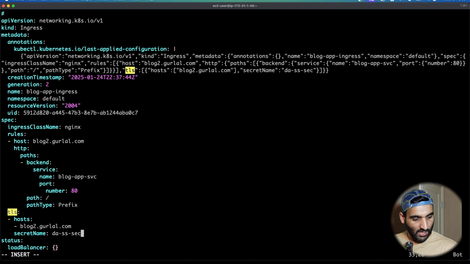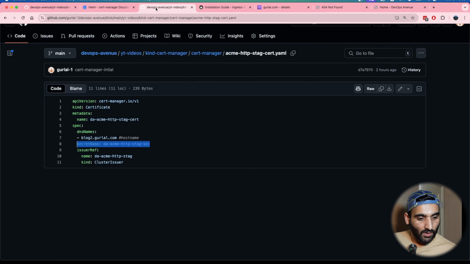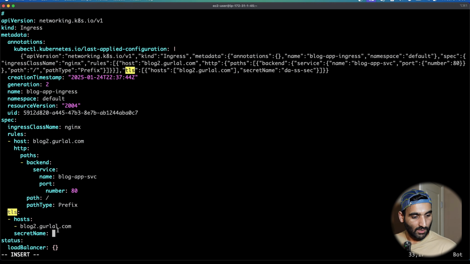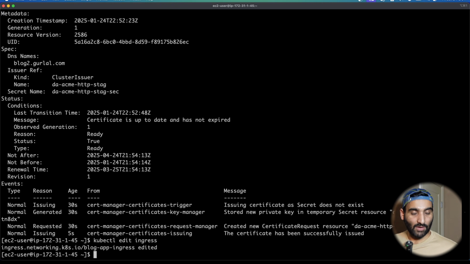Okay, so what's the name of my secret? I'm gonna quickly go back to my files here and grab the name of the secret. So it's DA ACME HTTP staging. Let's come back here, add the secret name, and save it. It would update my Ingress.